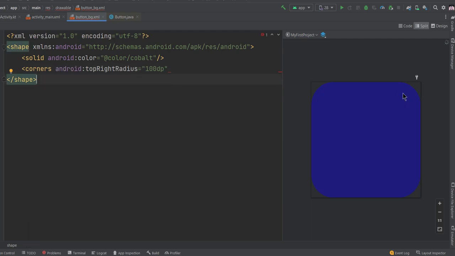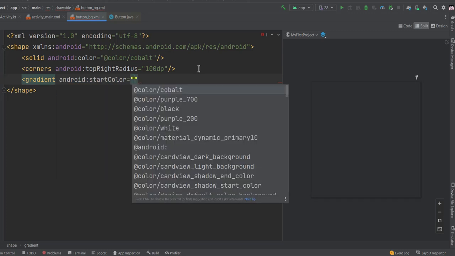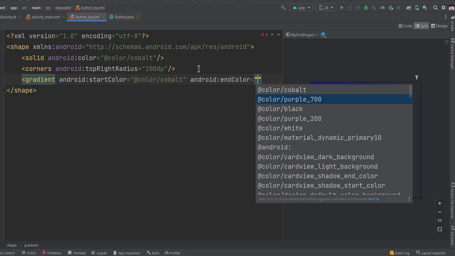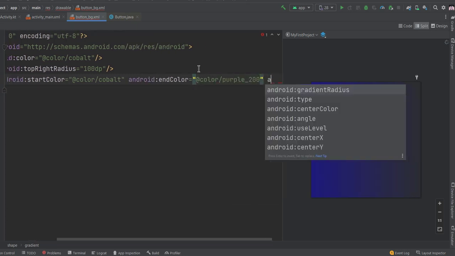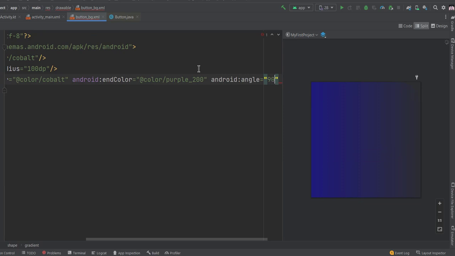Only the top right corner will be curved, as you can see here. Now let's, for example, add a gradient. So you can open the gradient tag, and here we can specify the start and end color along with the angle of this gradient. For example, let's make the start cobalt and the end is going to be around purple 200. Then let's specify the angle around 90 degrees and then add the closing tag.